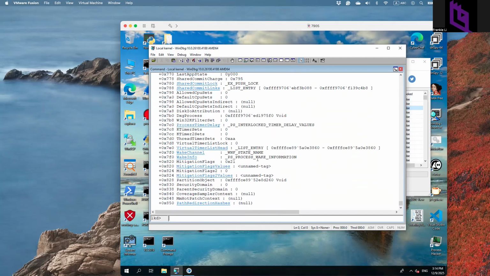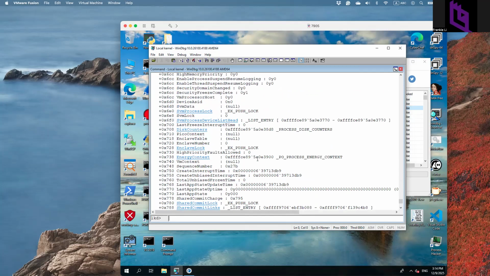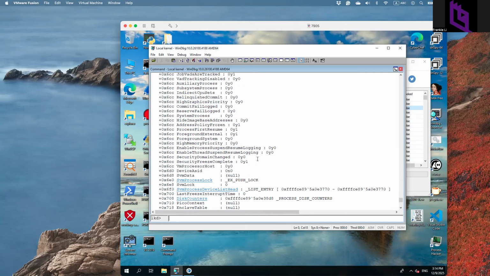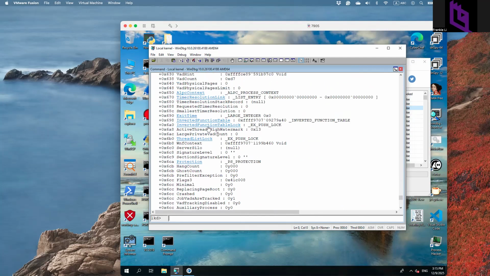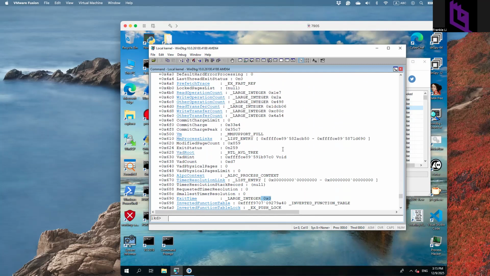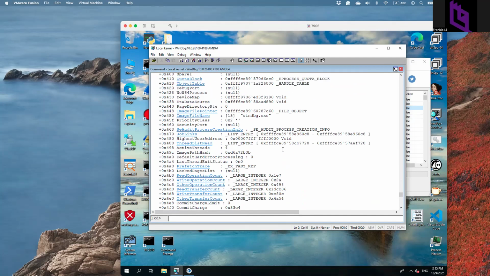I must have missed the location. Let me try to go through that again. Help me if you find it. The exit time is 0. Then the start time must be different, but beside the start time, I will be able to find the program name. The program is called WinDbg.